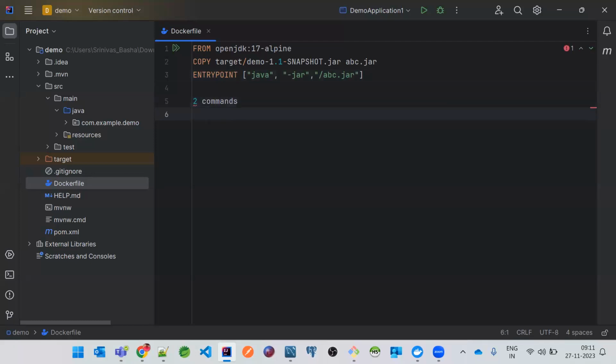The first one is docker build -t with the image name and a dot, the location of the Docker file. And then we have docker run -t and the image name. So this is what we have done till now.